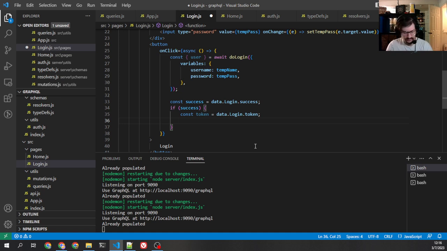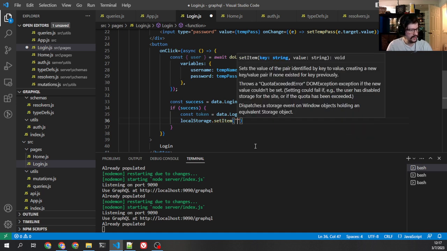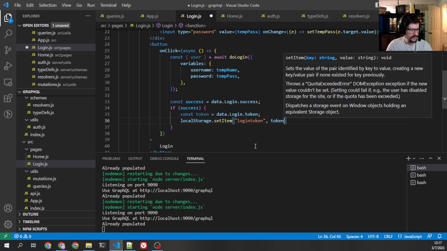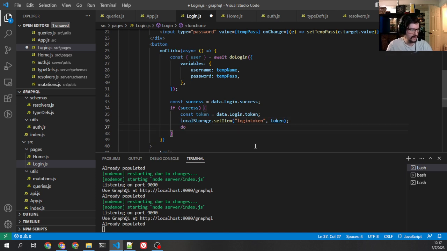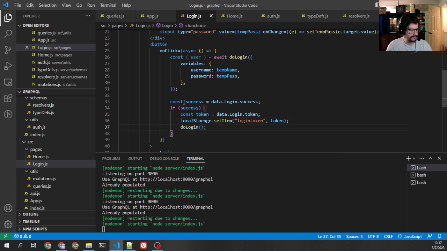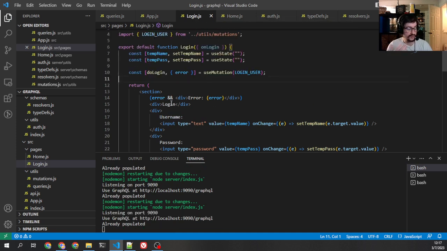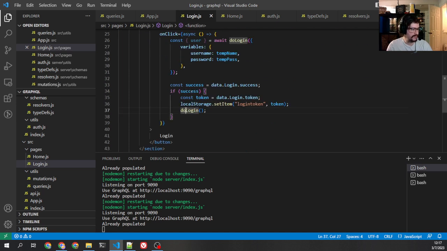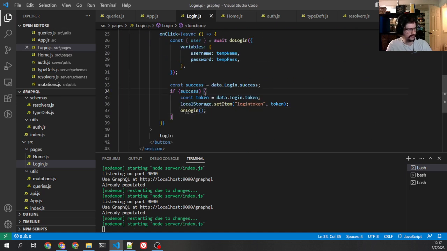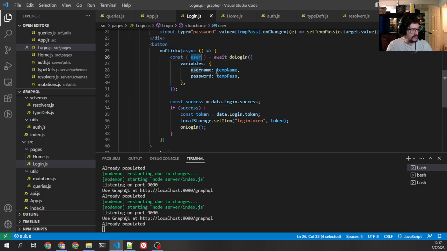So localStorage.setItem loginToken, and then we're going to do login. And that's just that callback up here that will trigger the system to know, on login, not doLogin. There we go, onLogin. Good thing I checked. This should not be user, this should be data. Okay.